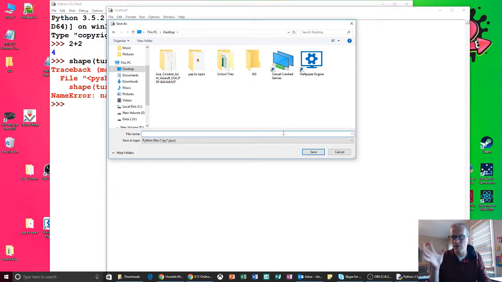Now, here's one more little tricky part. I'm gonna call it turtle shape. Now, the problem is most Windows computers, for some reason, do not automatically attach the .py to the end of a Python file. I have no idea why. I don't know how to fix it, so don't ask me. But I do know this. We can go, and I also spelled turtle wrong, but you know, whatever.